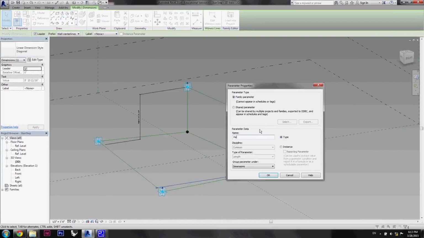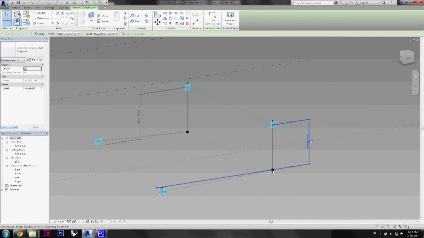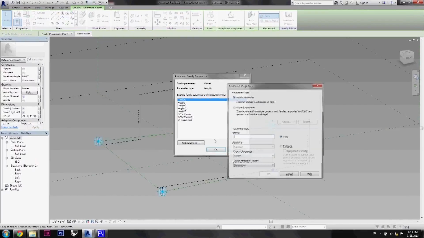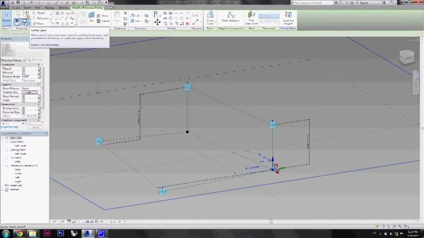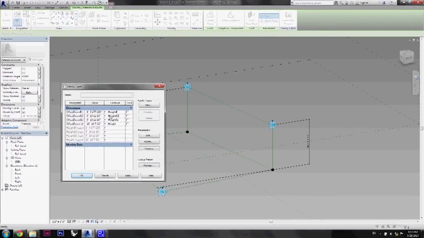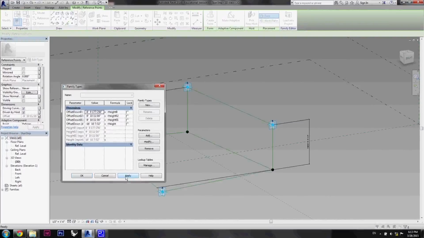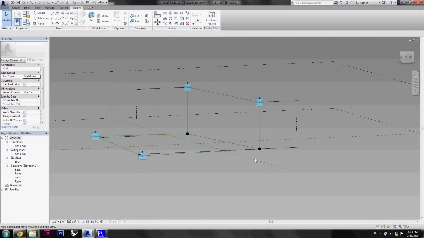Set the height number 2, make it instance and reporting. And make the offset down parameter, offset down 2, instance. Then we need to modify that to equal minus height number 2. Apply. So now it's completely a horizontal plane.